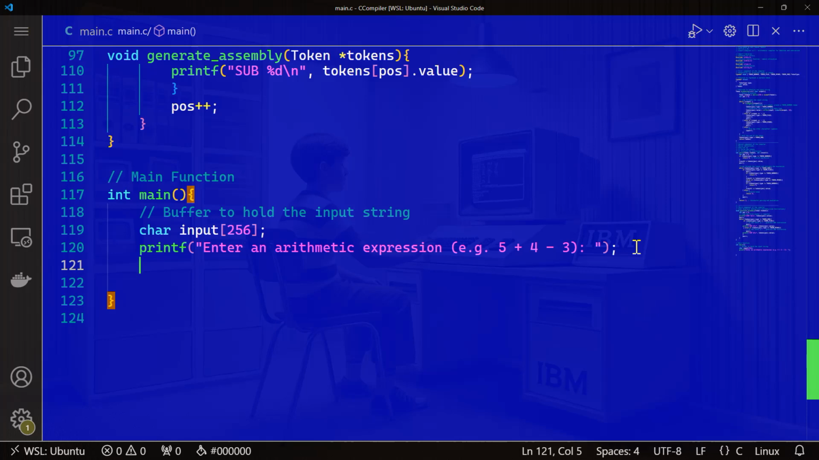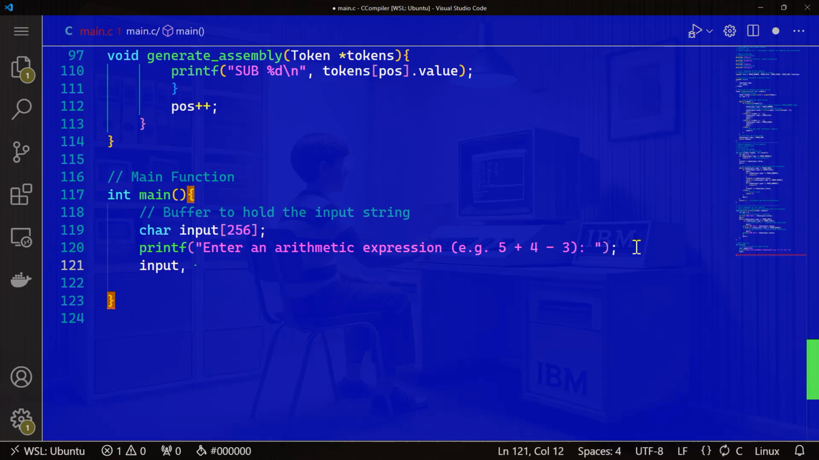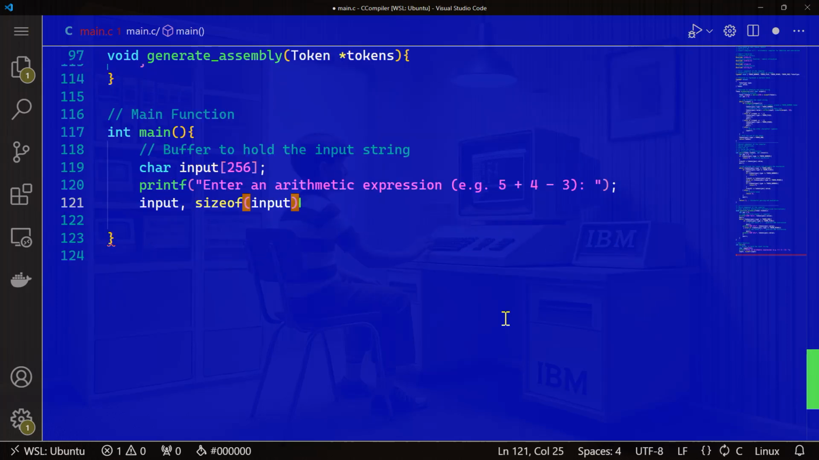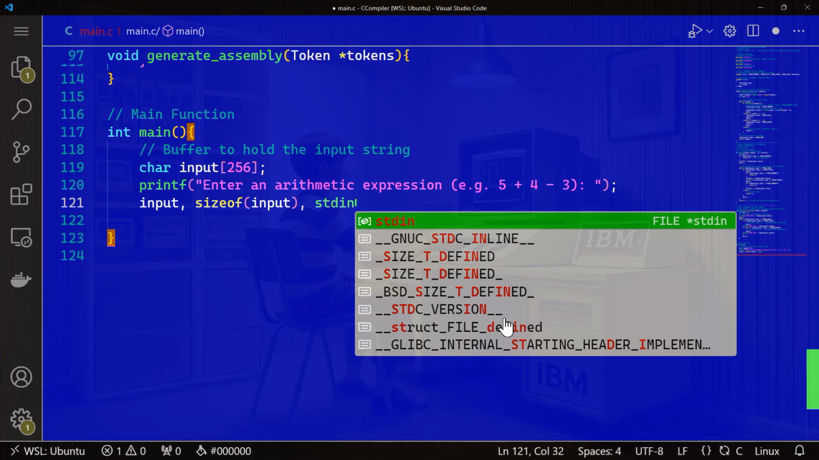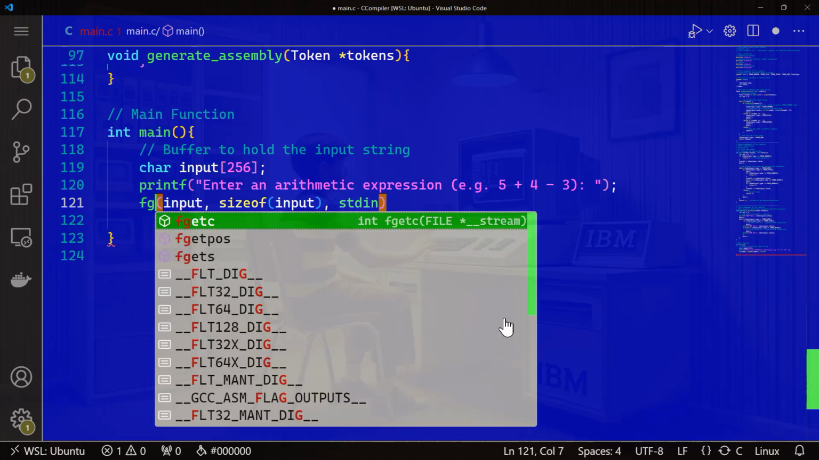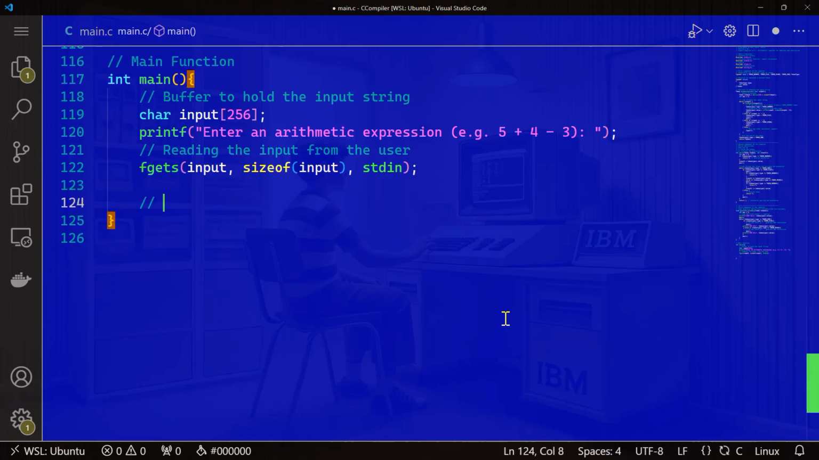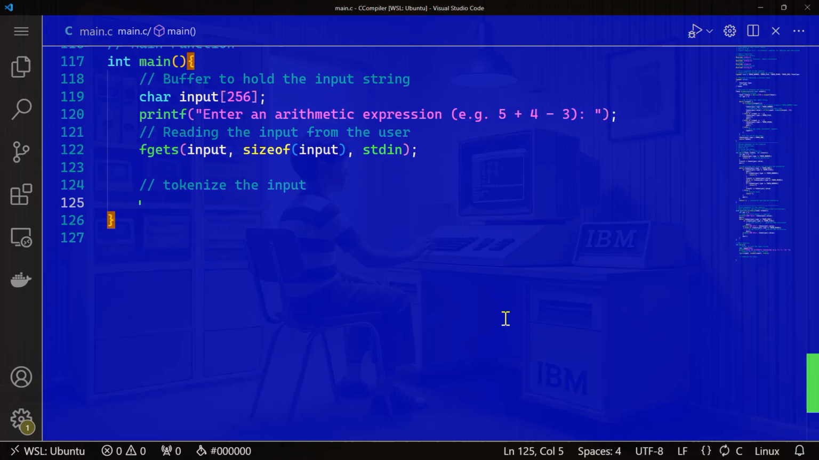Next, I want to read the input from the user. So I need the input, right? And I need the size of the input also. So the size of input, and that's the standard input, right? All of that I'm going to trap in parentheses and have it as arguments for the fgets function. Awesome. Now I want to tokenize the input. So we're tokenizing the actual input entered by the user.